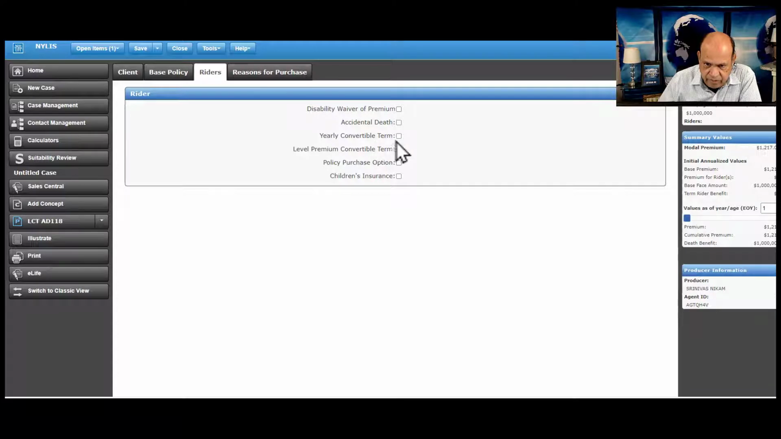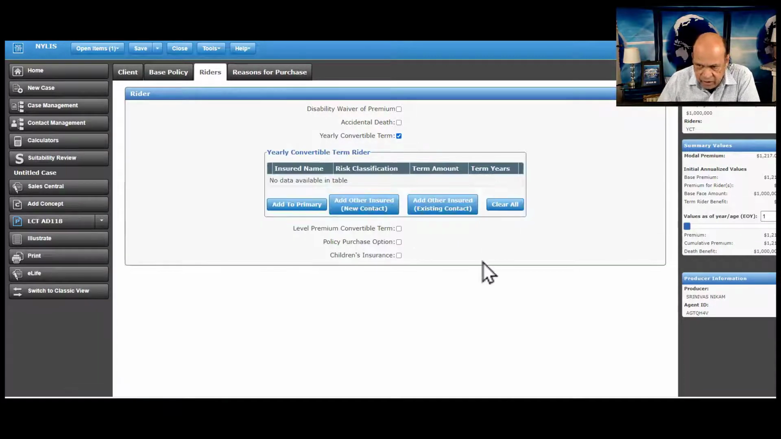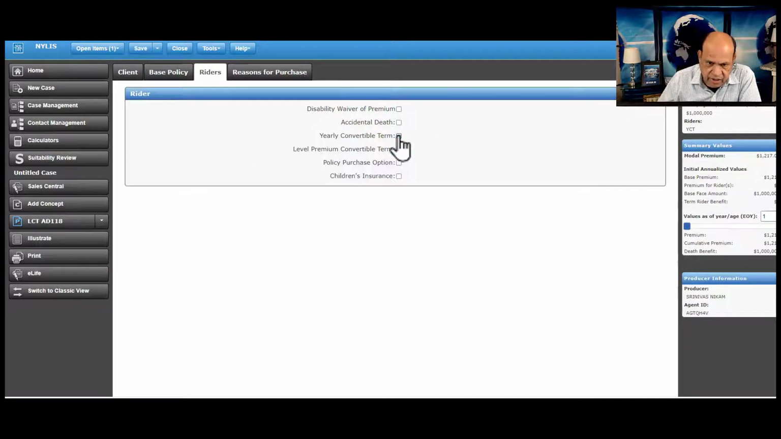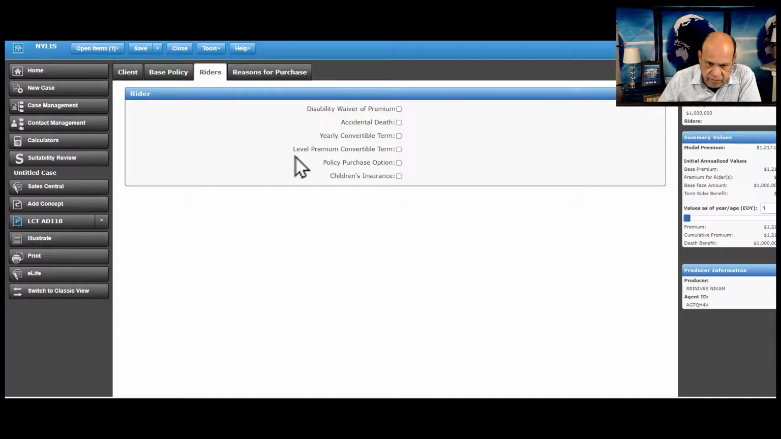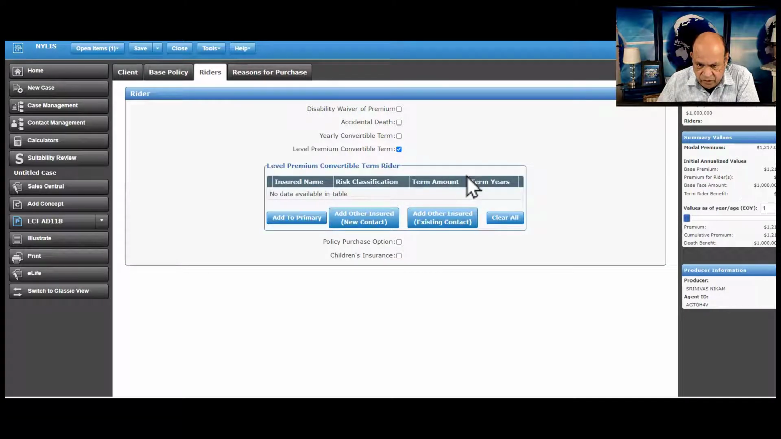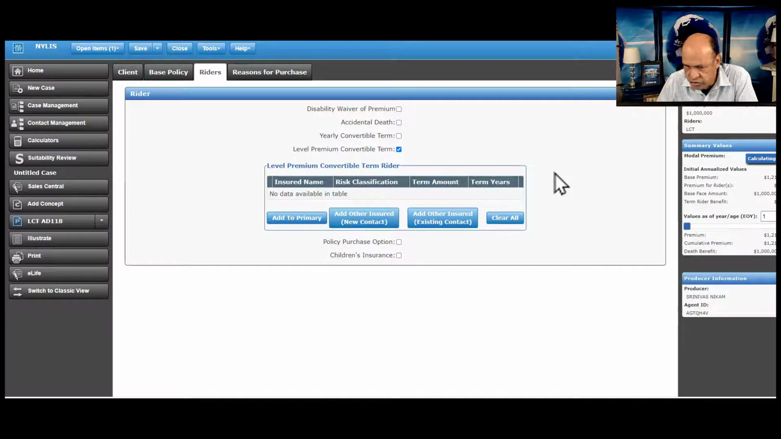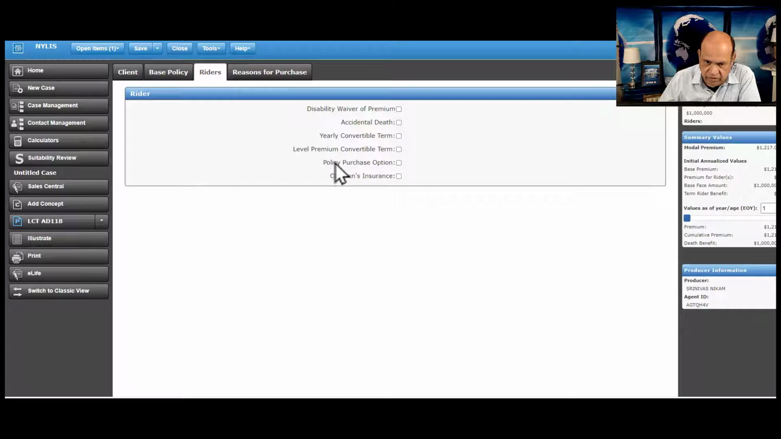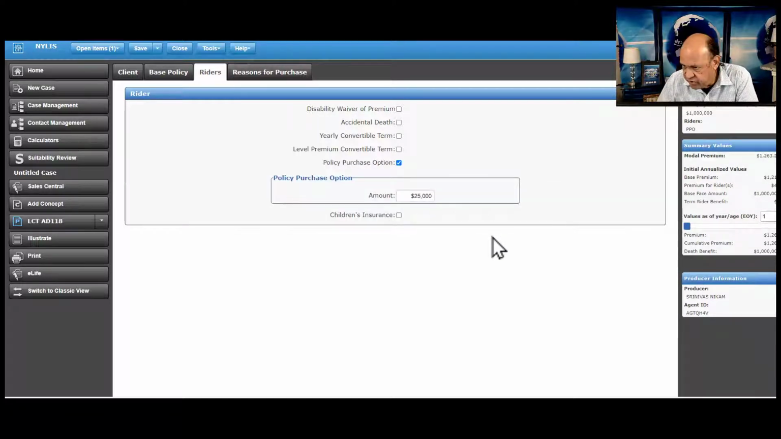Yearly convertible policy is something which let's look at and see what happens. Yearly convertible policy is $1,217. You don't need that one. A level premium convertible term. This is what we have. We should be able to convert this into a whole life insurance if we need to in the future. We also have policy purchase option, which can be used to purchase additional amounts of insurance. So let's click this one off.